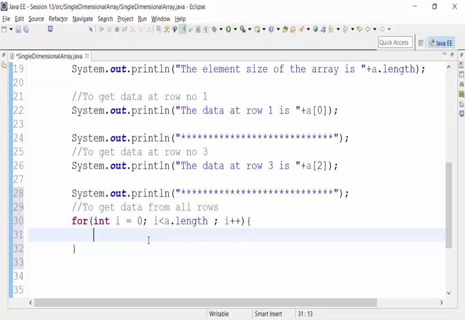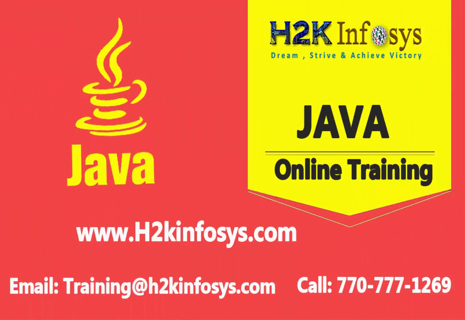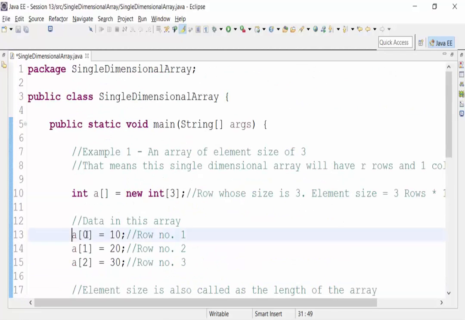After that, I can define the SISO statement, with the variable a and the index number defined with the integer variable i. So what is going to happen when i is equal to 0? The condition needs to be checked. Is 0 less than 3? Because a dot length is nothing but the element size, which is equal to 3. So is 0 less than 3? Condition becomes true. So what will be printed out? a of 0, and the value of a of 0 is equal to 10. That is what I have kept.